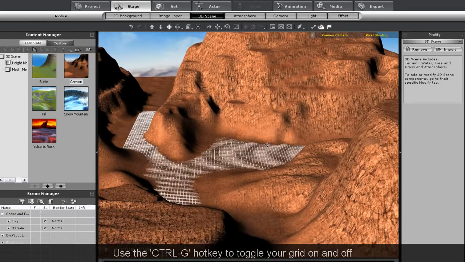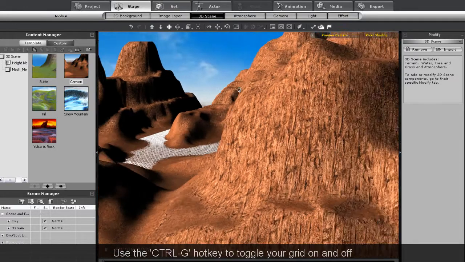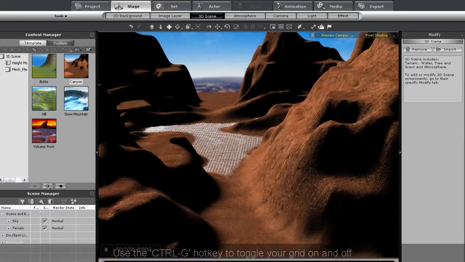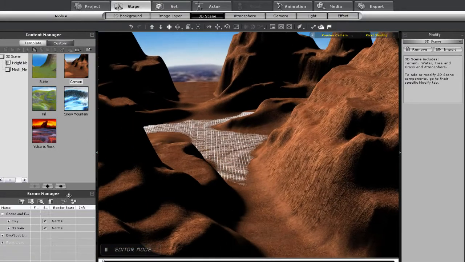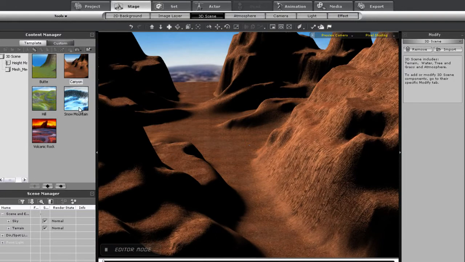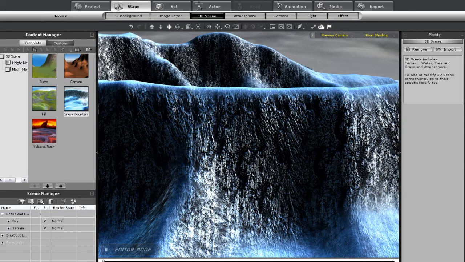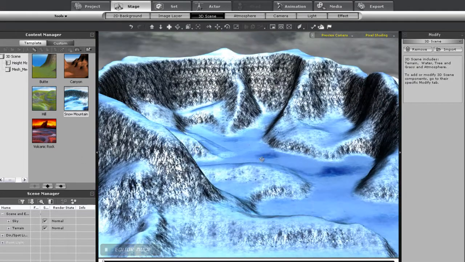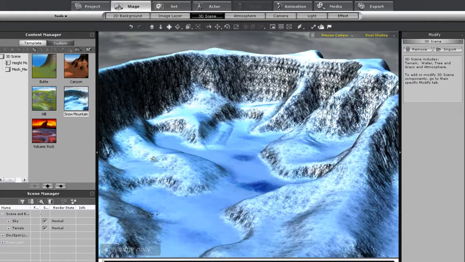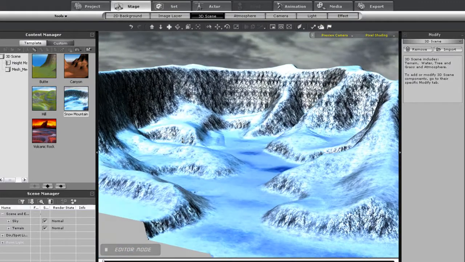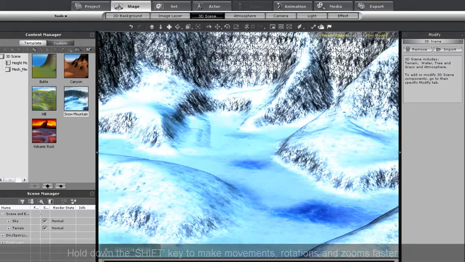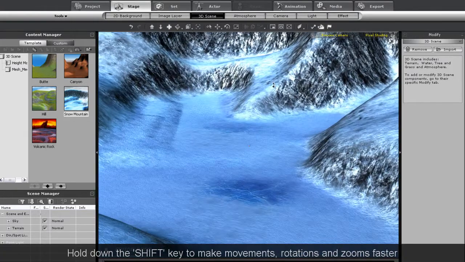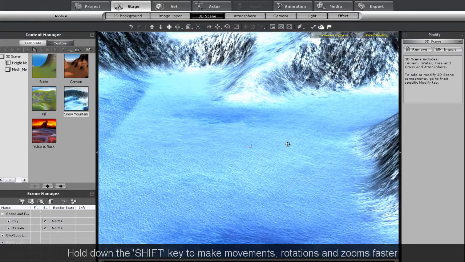If you want, you can toggle the grid on and off by pressing Ctrl G. Notice that these 3D scenes also include special sky backgrounds as well. If I zoom in a little on the terrain here, you can see the great texture displayed in each of these terrain maps. You can hold down the Shift key while you're zooming to increase the speed of your zoom when dealing with large maps.